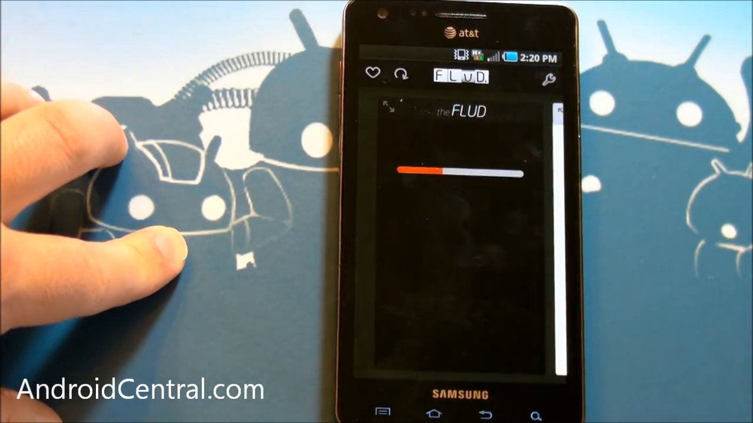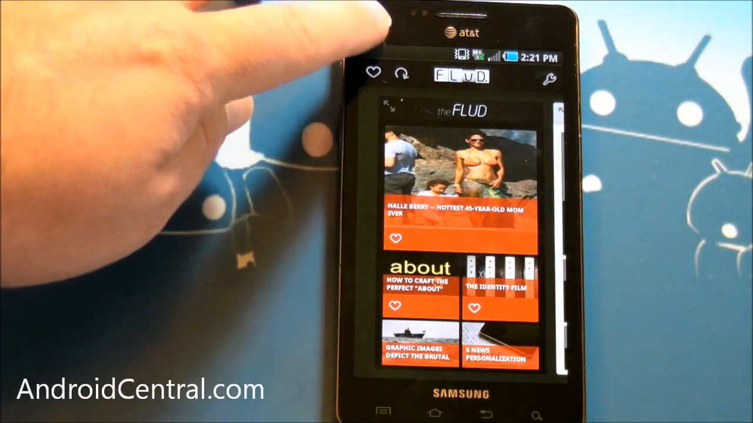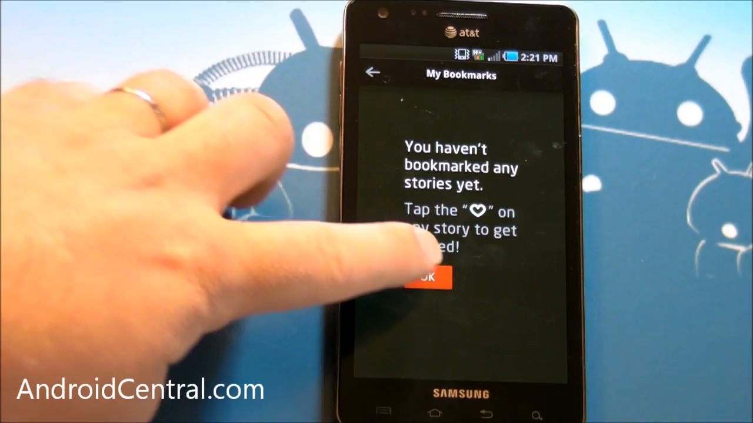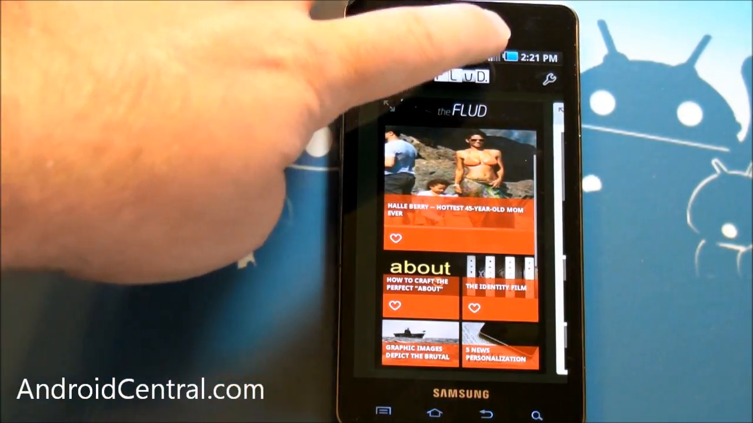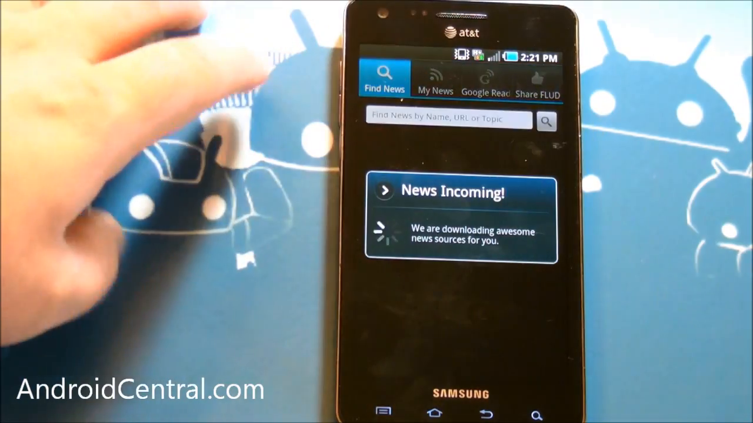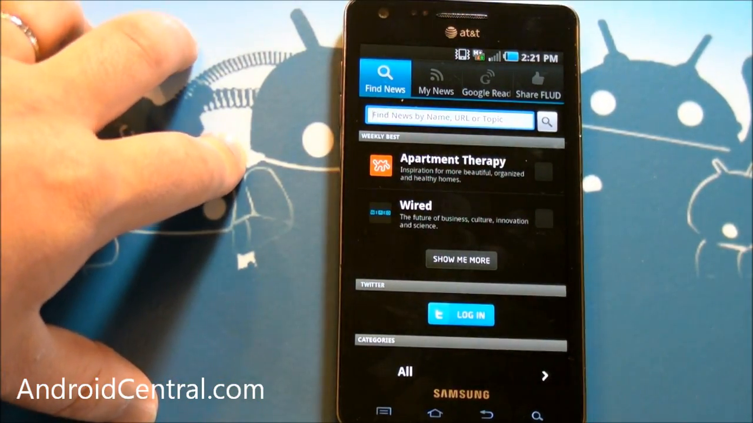So let's go back to the main feeds screen. And again, you see your hearts down there, and there's your heart up here. So if you want to go to all your hearted, you know, bookmarks, hearted stories, that's how you can do it. You got refresh, so we'll refresh real quick.